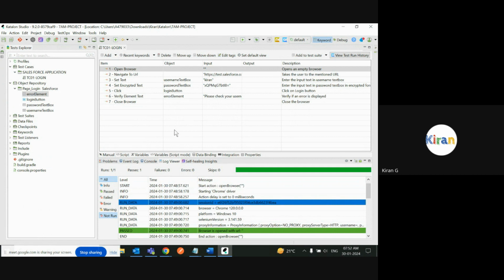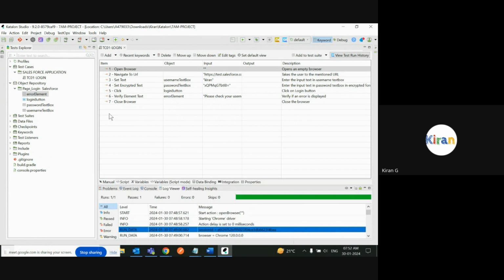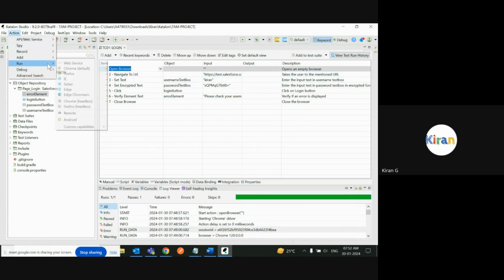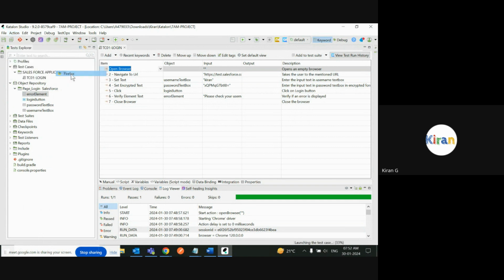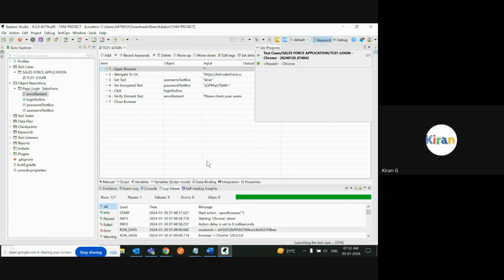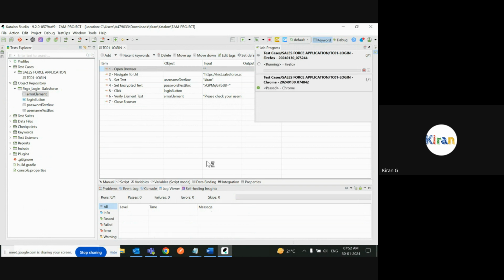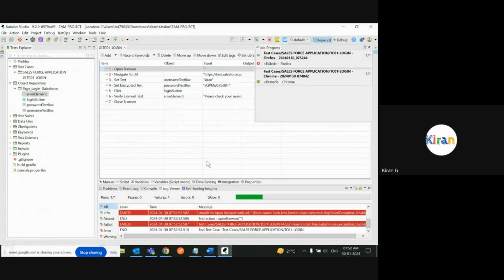Now I want to test this on another browser, not only Chrome. I want to test it on Firefox. So same script, you can come to action menu, run, and choose Firefox browser. So job progress is running on Firefox. And you see it failed on Firefox. Now we have to figure out why it is failing on Firefox.